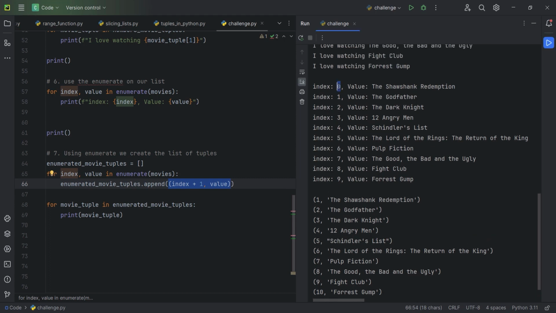Why? Because the index starts at 0, and we wanted it to start, oh no, thunder. We wanted it to start at 1.